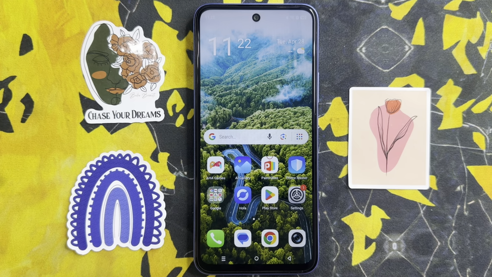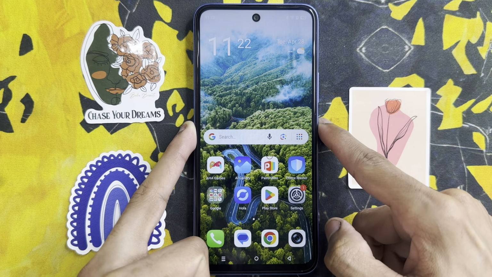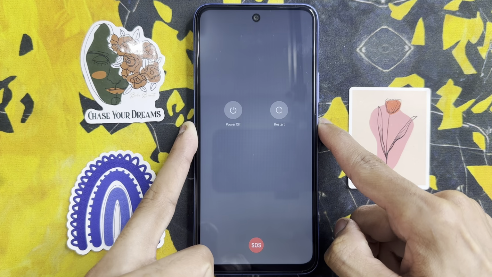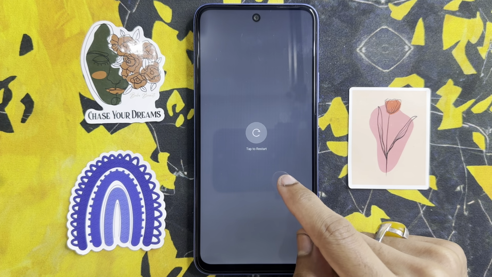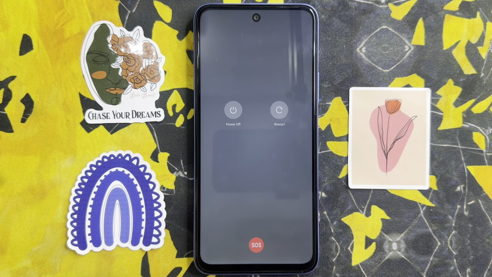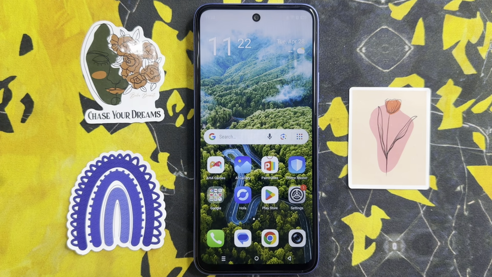But if it not solved, if you want to fix this problem, so restart phone, just click and hold side power button and click on this restart icon. Again tap on this restart icon. You will see phone is restart. After restarting, enter phone pin. You will see your problem is solved.